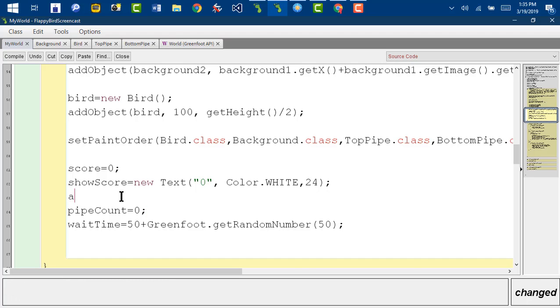Okay, so I'm going to add the score to the world in position. So I'm going to say show score, get width divided by 2, and let's try 200 pixels from the top of the screen.